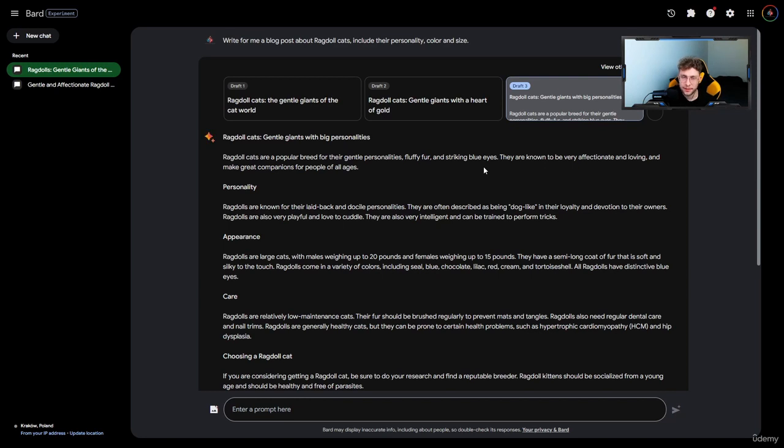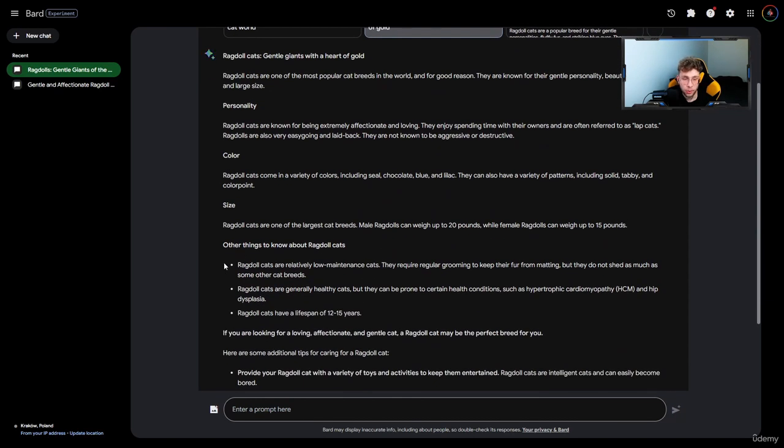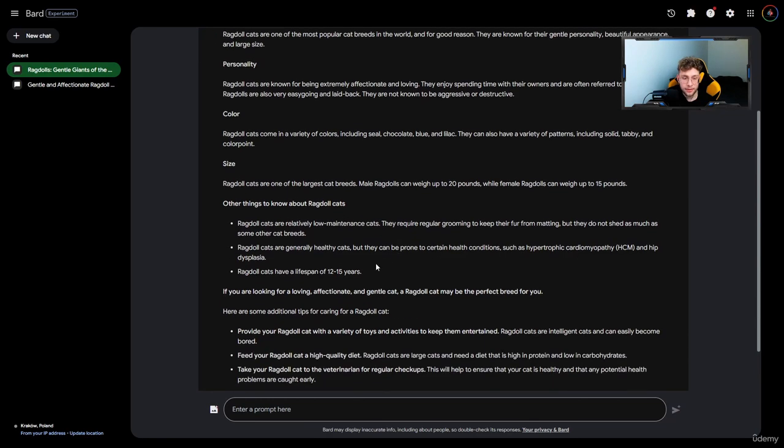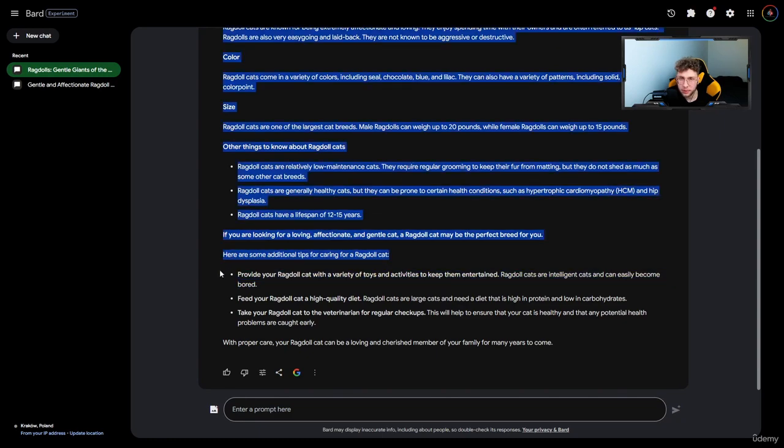That's something great. For example, in draft number 2, it has tried a different style of answer. So we have the bullet points, other things to know about ragdoll cats. And for example, ragdoll cats have a lifespan of 12 to 15 years. Then some additional tips for caring for a ragdoll cat. And this is something really great.